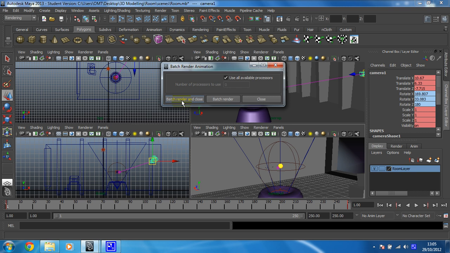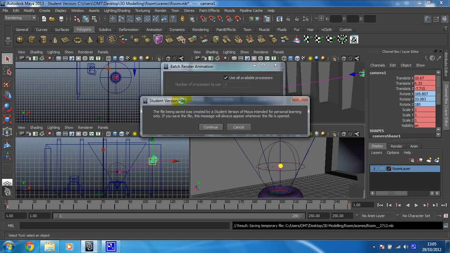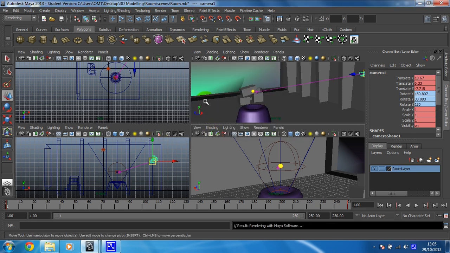So once you've rendered 10 frames, or if you're happy that you've got it right, you can render all 250, and we can do that in the next video. But I'm just going to do 10, and then in the next video I'll show you how you preview that and make sure that you're happy with it, and then you can render all 250. So there you go, Batch Render and Close, save it if it asks you to, and then the result is rendering with Maya Software. When in this box it says it's completed, you're done, and then we'll come to that in the next video.